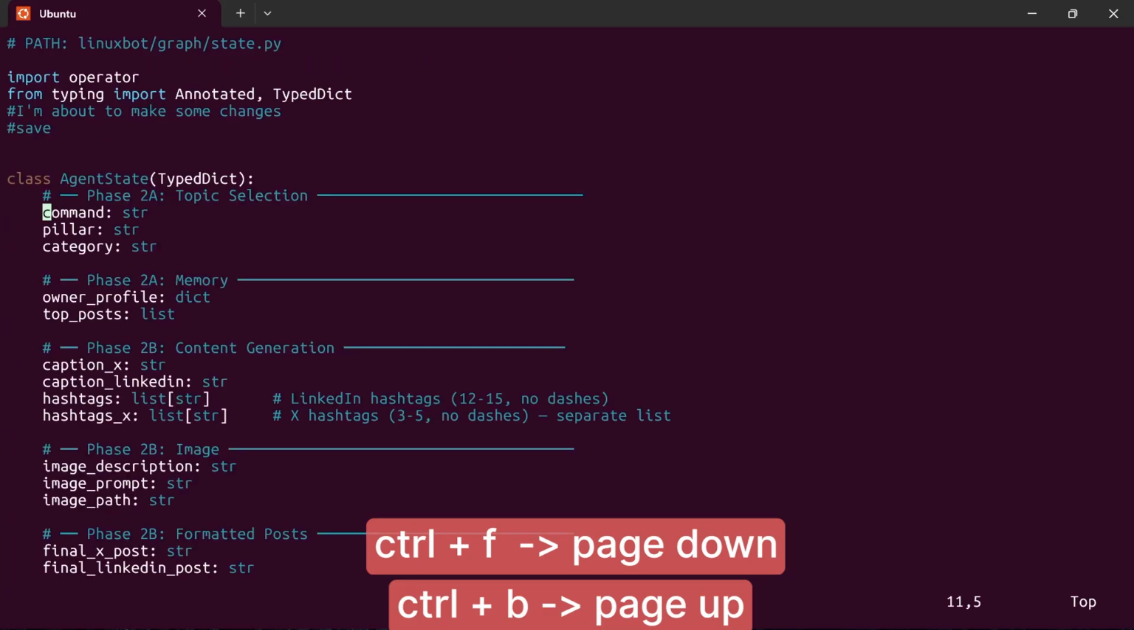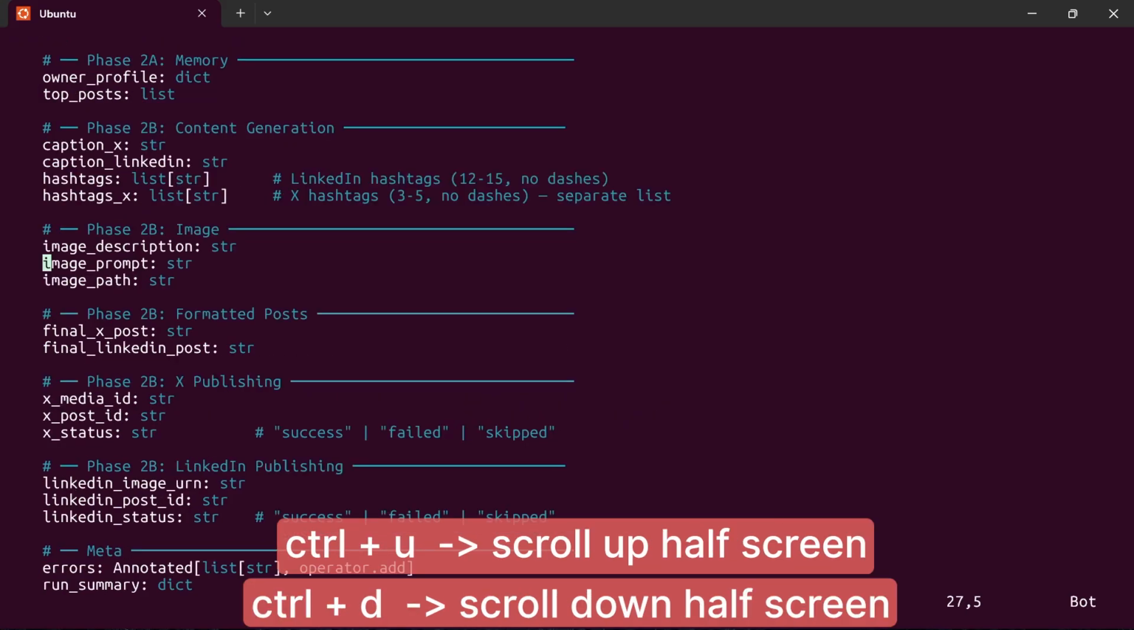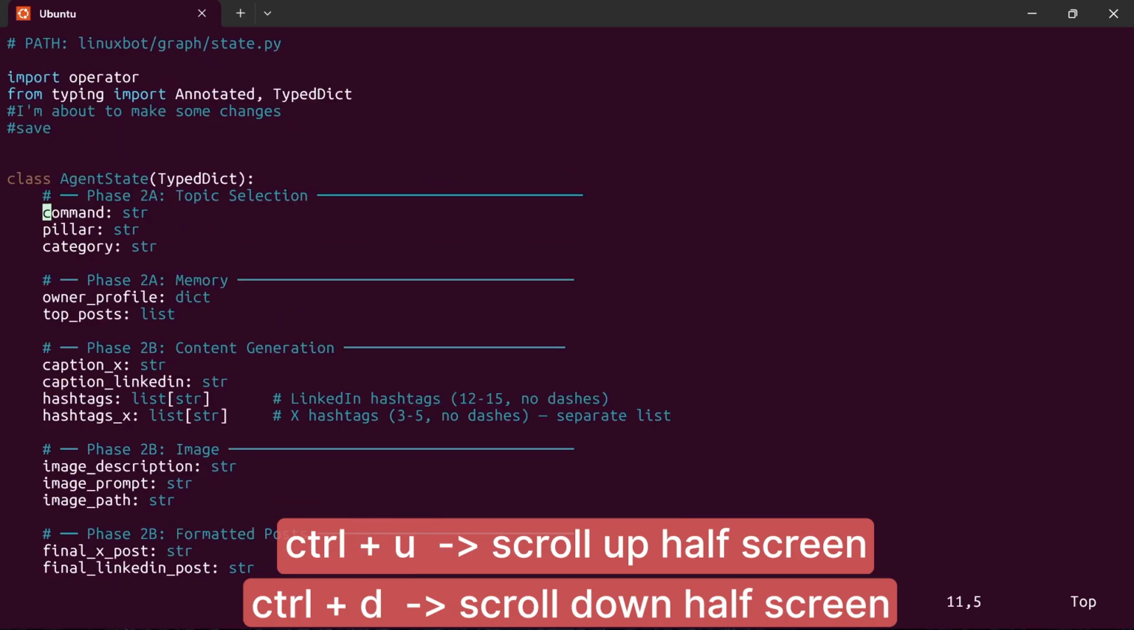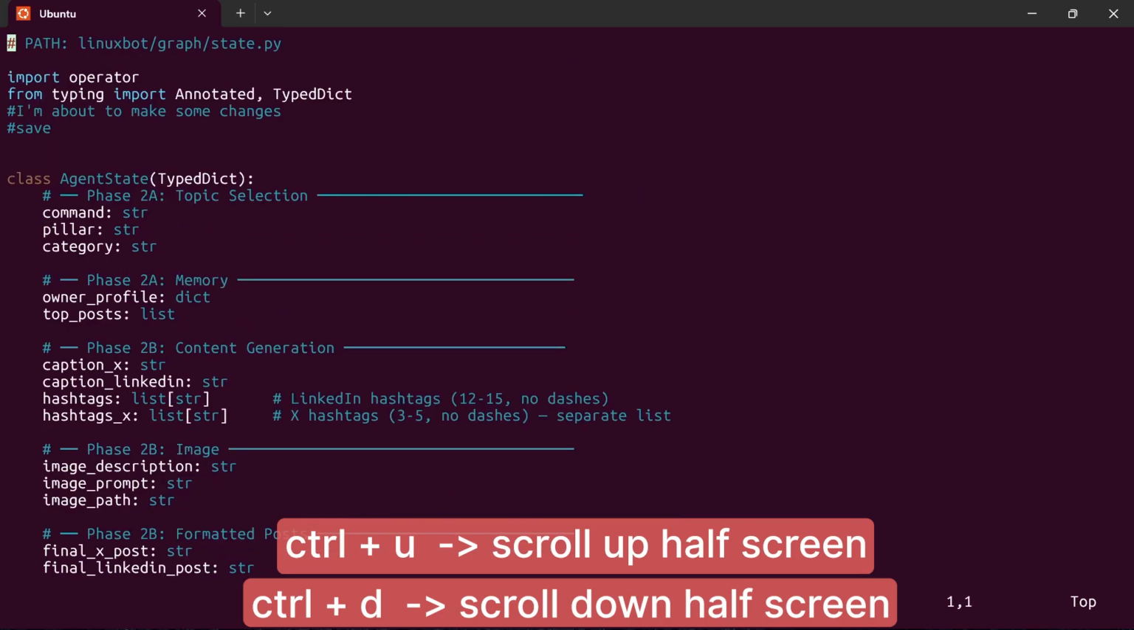And then control D to scroll down half screen, and control U to scroll up half screen. So if you want to scroll down but you don't want to scroll down too much, you can do control D to scroll half down, and then control U to scroll half up. When you hit control U twice, you have a full scroll up, and a full scroll down with control D twice.